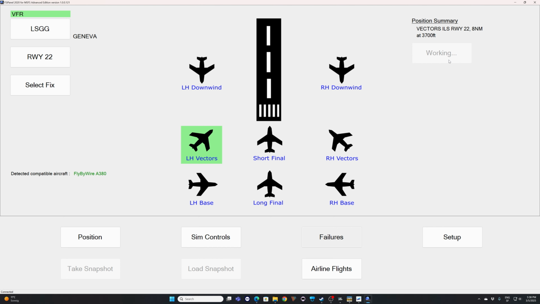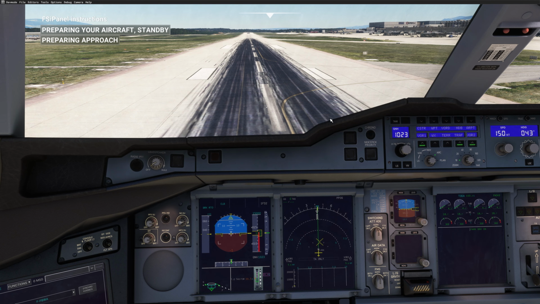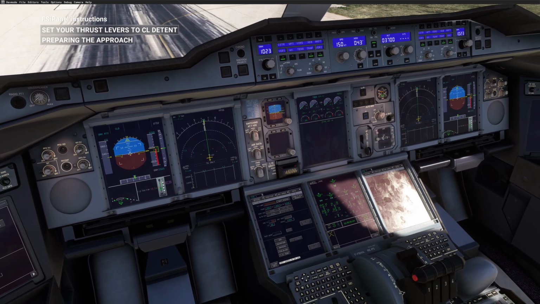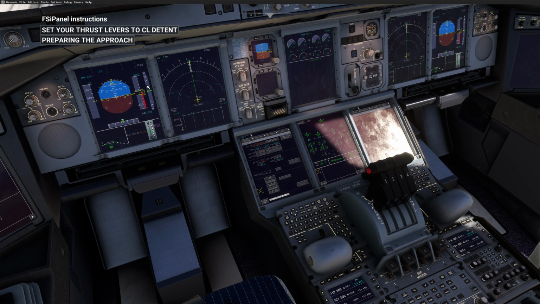So move aircraft. We are in the simulator. Now this time the flaps are going to 1, and I get the message to make sure my flap lever is set to 1. So I'm going to do that now with my Thrustmaster. And set your thrust to climb detent. So we are ready. So let's go ahead. Climb detent.